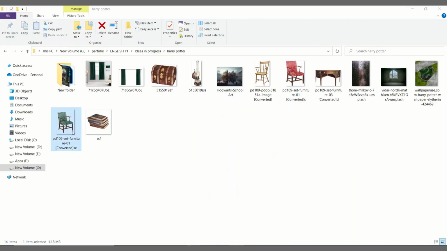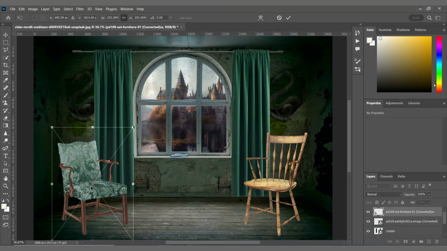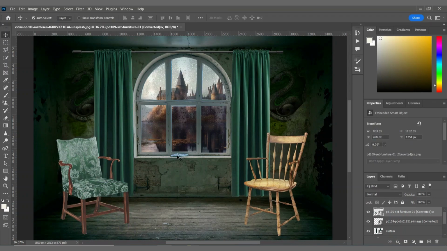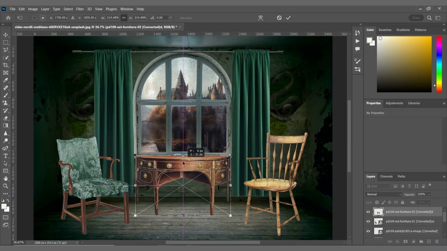And now I want to add this chair to my room. I'm trying to skip the easy, repetitive tasks. So I have also changed the color of this chair by using hue and saturation adjustment before. And I'm also putting this wooden desk here.